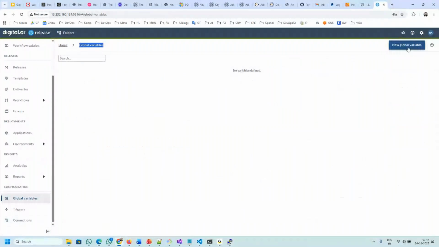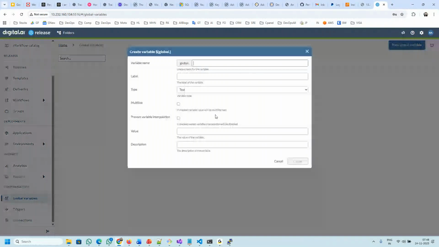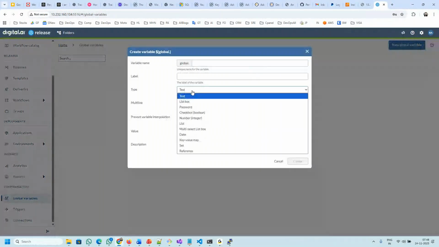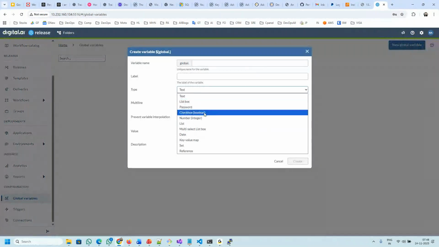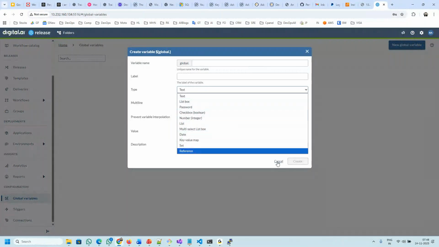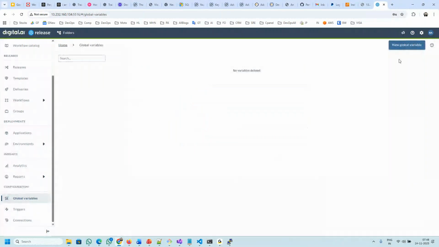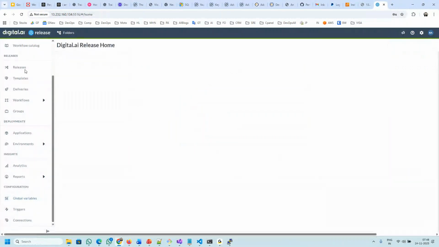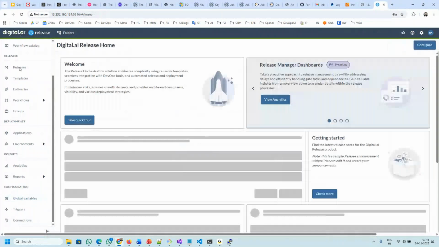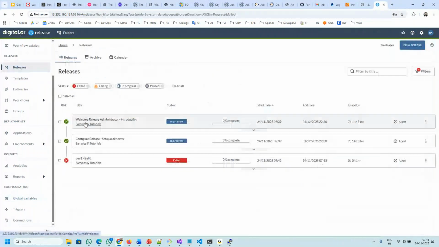You can create a global variable. This will be used for all the folders and releases. Here you can set the type, which will be password. So this variable will not be visible. Okay, there are multiple types. We have text, list, password, and many more. It depends on what kind of variable you want. Now the same variables you can declare also while creating a release and at the folder level.